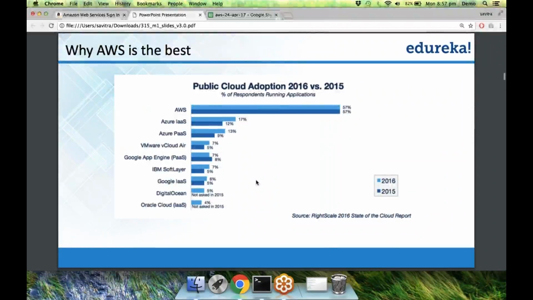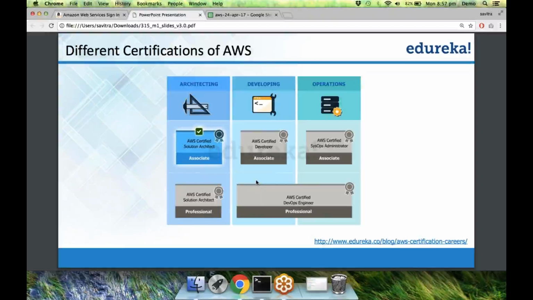All right. Okay. So now let's talk about the certifications. With that little bit of intro to cloud computing and to AWS, let's talk about certifications, and then I'm going to stop and let you ask questions.